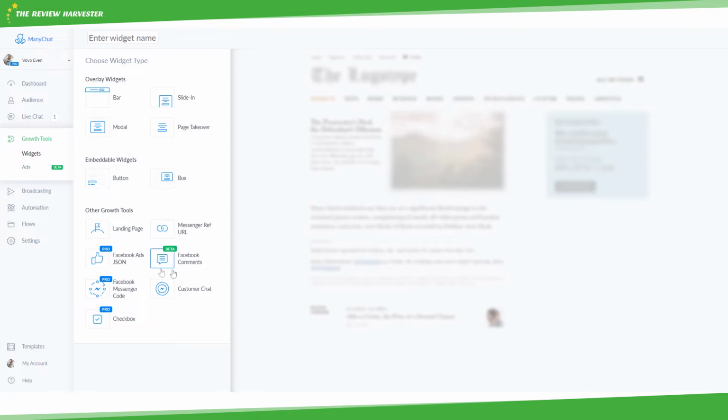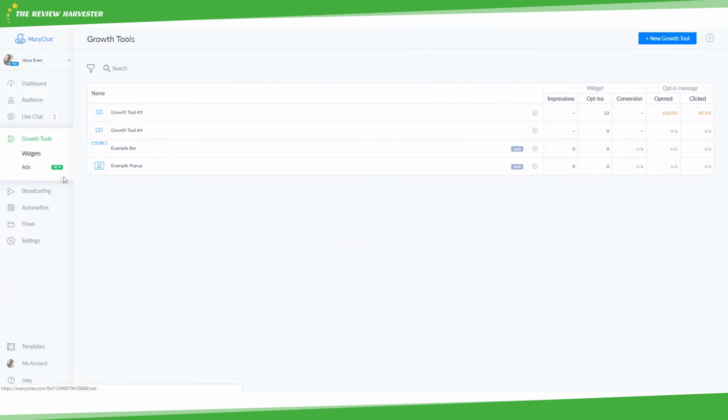And now let's go see the statistics of these widgets, how they performed. So here are widgets, right, guys? And we have the growth tool number 5, which was the messenger ref URL I showed you before. Now, it has impressions for this widget, opt-ins and conversion. These are different statistics, and this specific one got 13 opt-ins. And there's the opt-in message, so there's a conversion rate for opened messages and the clicked. So 100% of people, guys, these 13 people, they all opened our message, but only 85% clicked on the button that was there. And also we have this settings tab, and we can, so to say, unpublish our widget.